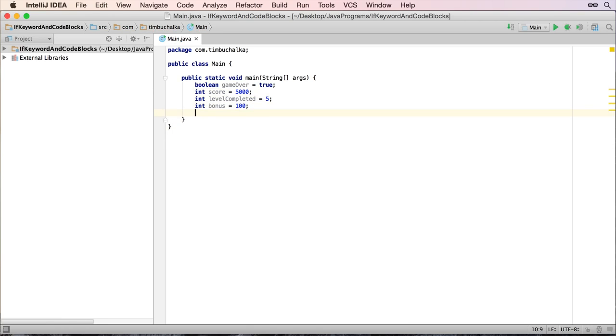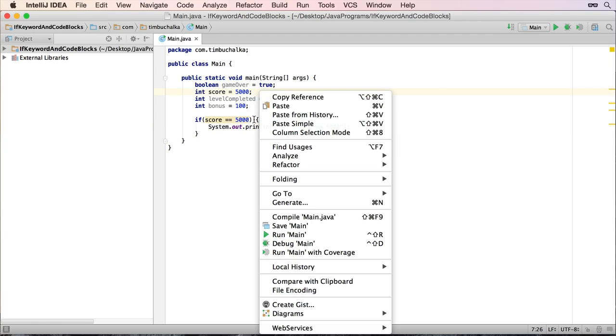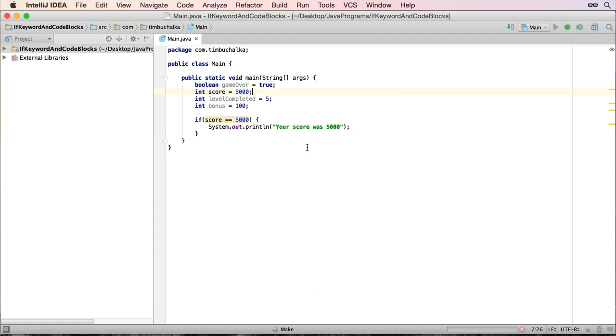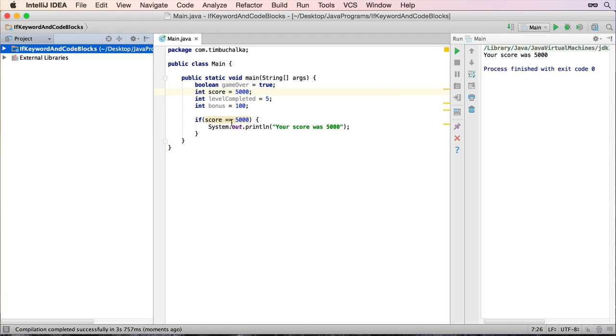So we can use the if keyword to create a statement something along the lines of if score equals, double equals, because we're doing a comparison, doing a test, equals 5,000. We can use the brace to create a code block, and we can put something like print "Your score was 5,000." Okay, so we can just run that. So as you can see, the if statement was pretty basic and it printed out your score was 5,000.